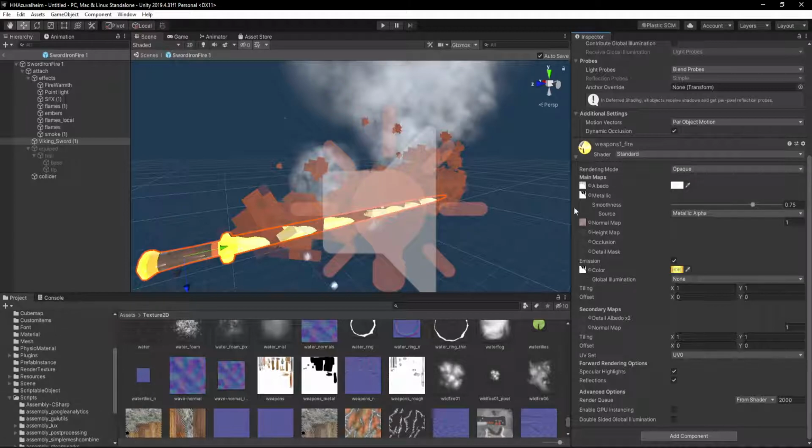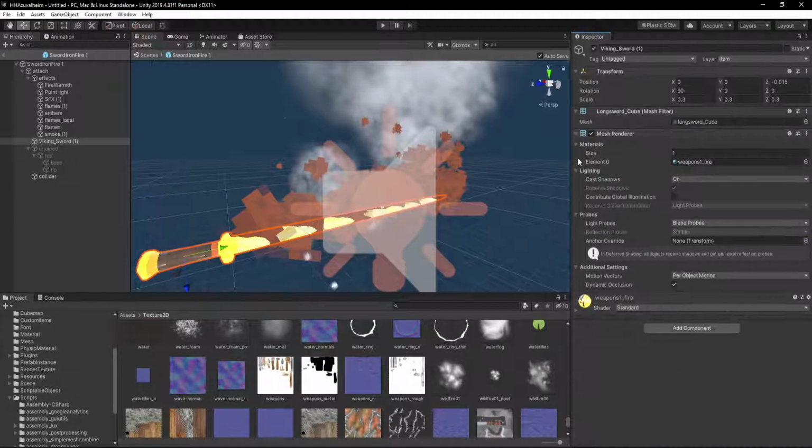So for our sake, I'm not going to do that at this moment, at least for this sword, because it's coming in exactly the way I want. I don't plan on messing with that particular shader.